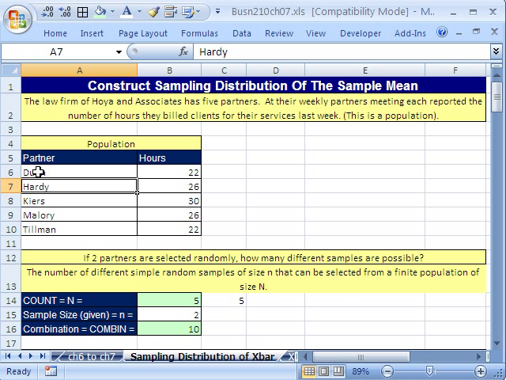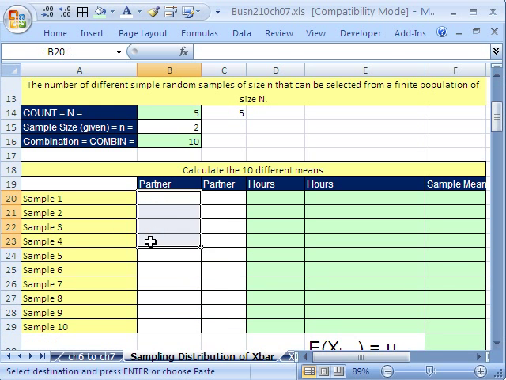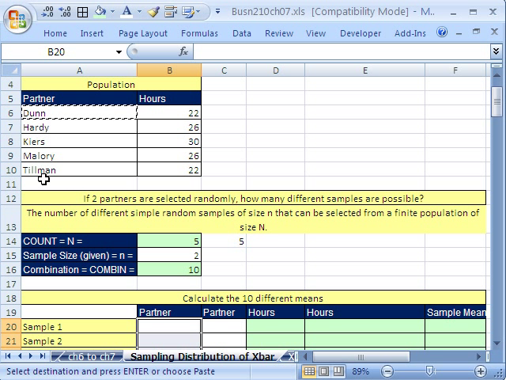Dunn can be matched with Hardy. Dunn can be matched with Kears. Dunn can be matched with Mallory, etc. Now watch this. I'm going to copy Dunn, and I'm going to come down here and I'm going to highlight 4 cells. Because notice Dunn can be matched up with 4 people.